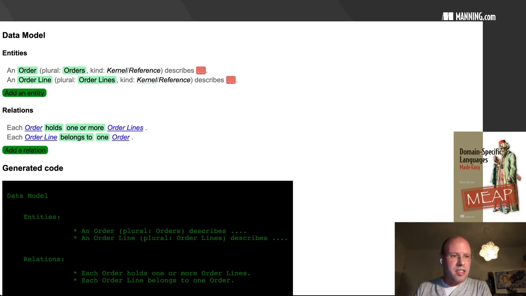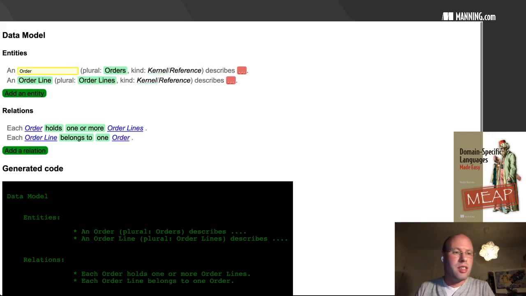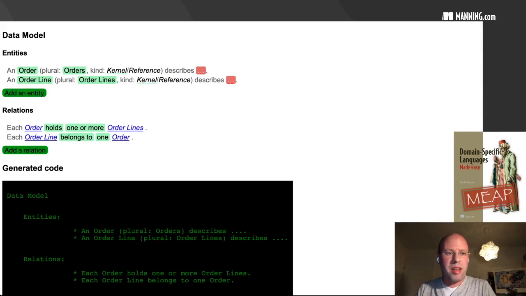So here you see the entities. Every entity line describes an entity, which is the name here in the greenish box. For every entity, you also give the plural name, so you can talk about singular and plural names in relations. We're going to see that in a moment. And an entity has a kind, and some entities you can derive a certain kind, but other entities you have to indicate whether they are a kernel entity or a reference entity, and you can switch between the two by just clicking on kernel or reference.